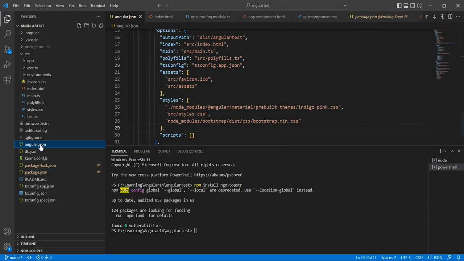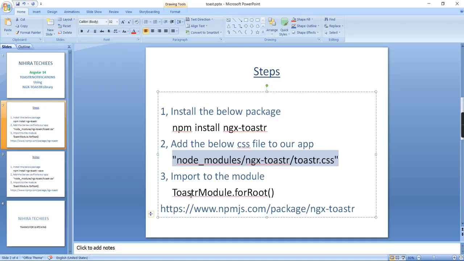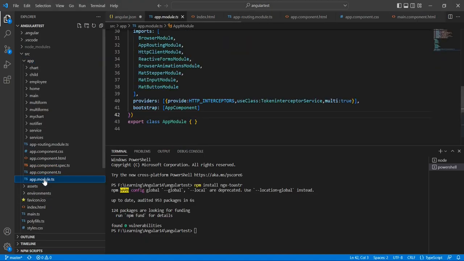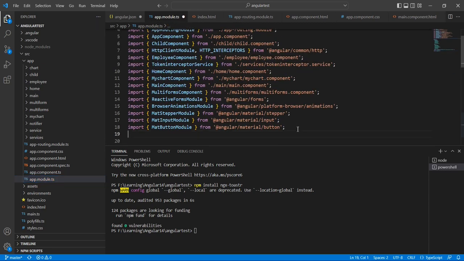So now let me go to this angular.json file. So in this style section, we already have some CSS. So let me include our CSS also. So the third step is we have to import this module. So in our application, let me go to this app.module. So here, let me import it first.